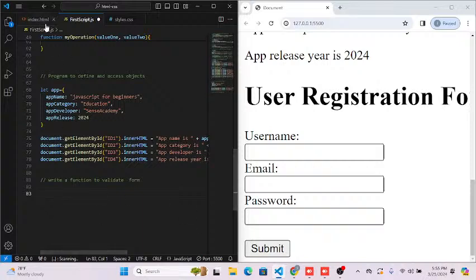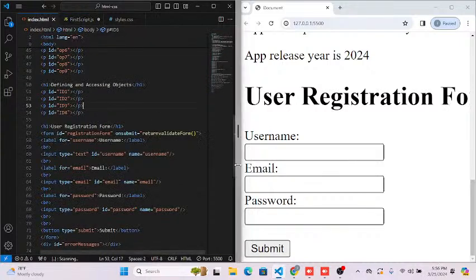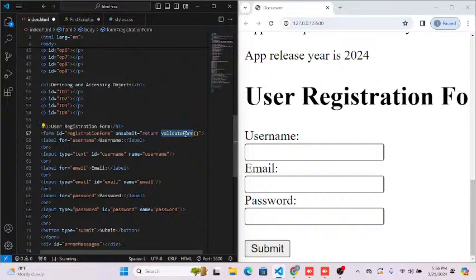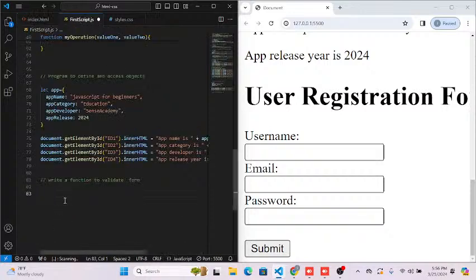Okay. So what function do we have inside index.html? We have a return validateForm. I'm going to copy this, and after copying, let me save this file as well. After copying this, I am going to paste it here. First we have to make a function. For making a function we are going to use the function keyword.